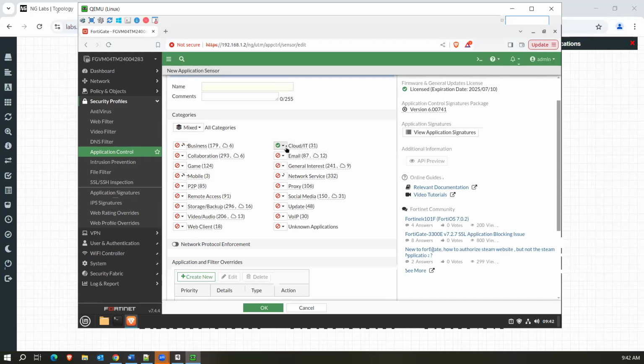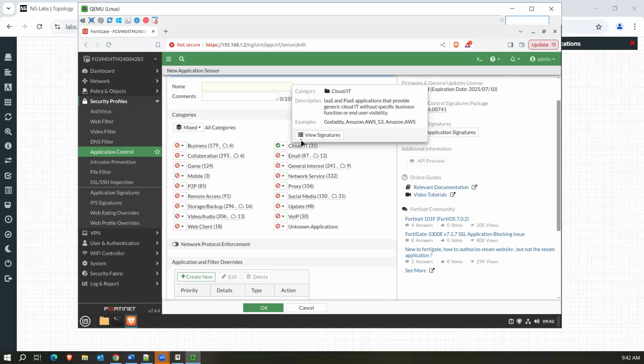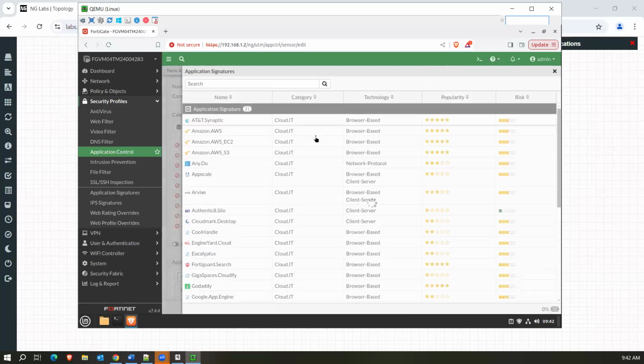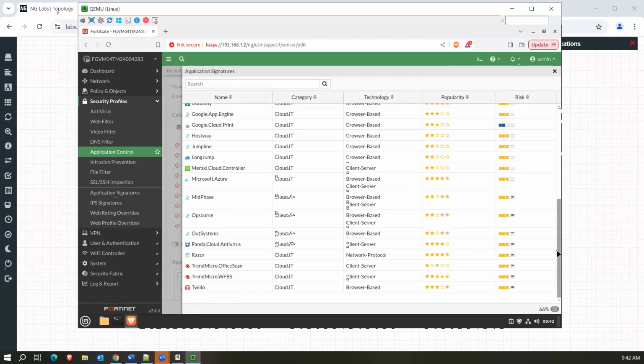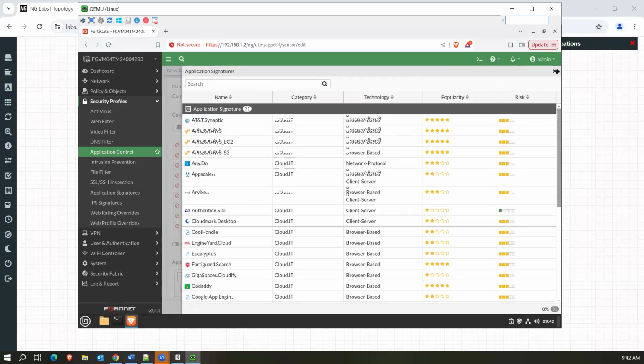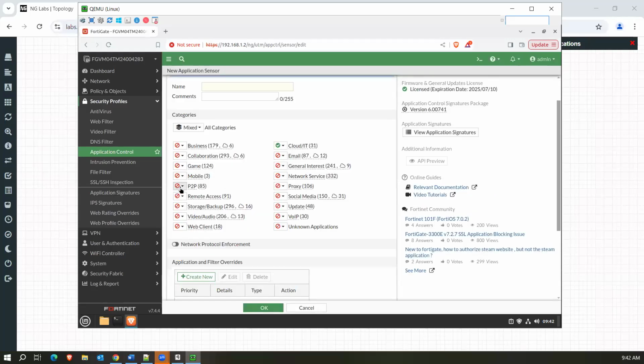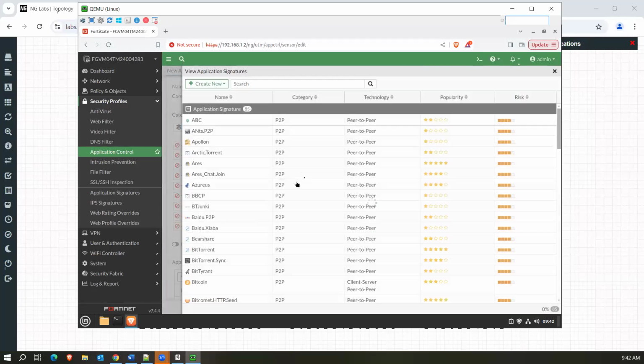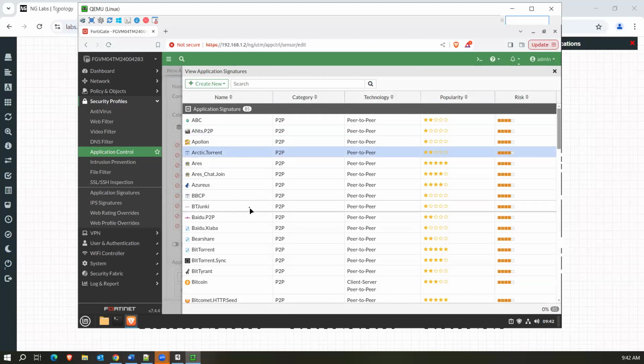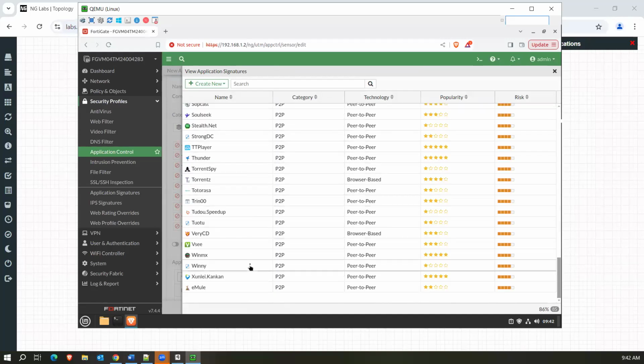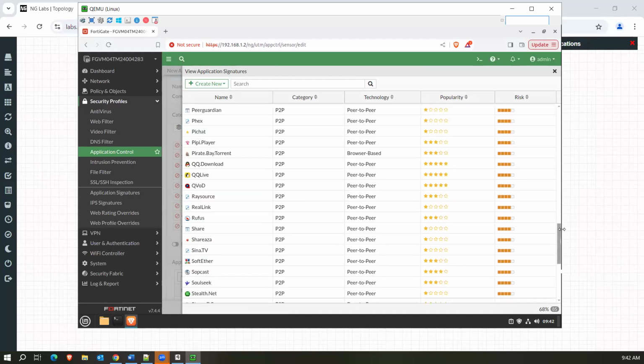Maybe some of the applications are in the cloud IT category. So how to see what application? We can simply click on view signatures, and whatever application is in that category will be available here. P2P, most of the enterprises I have seen will block P2P, but let's see what signatures we have in P2P. We have torrent mostly. Torrent is a good protocol, but it's being misused a lot.